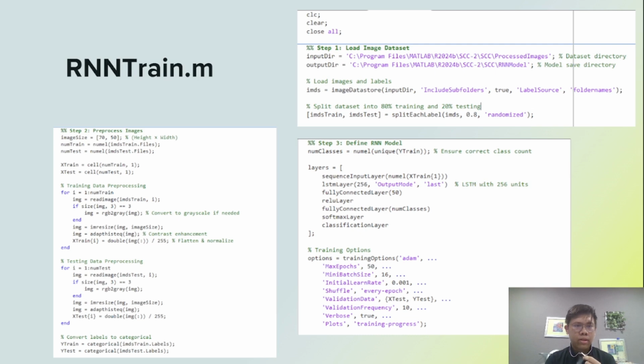The next step is testing data processing, where it will go through a similar process to the training data pre-processing as well. Next, we will convert the labels to categorical, where the IMDS train labels and IMDS test labels will change into a category. We change it based on the categories, which is for squamous and non-squamous.